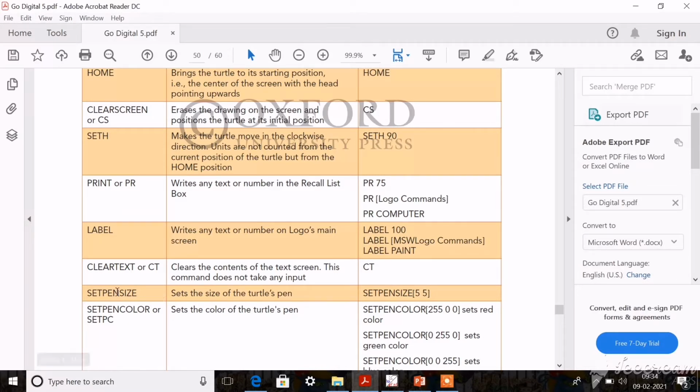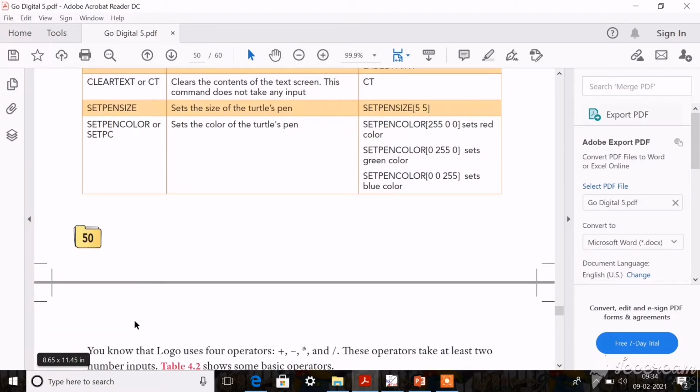Okay, then clear text or CT, this command is used to clear the content of the text screen. Okay, this command will not take any input, instead it will just clear only the contents that is available in the text screen. Okay, then set pen size, this is used to set the size of the turtle pen. Okay, and set pen color is used to set the color of the turtle pen. Okay, you can set any color you want for the turtle pen. Okay, so these are the different commands.